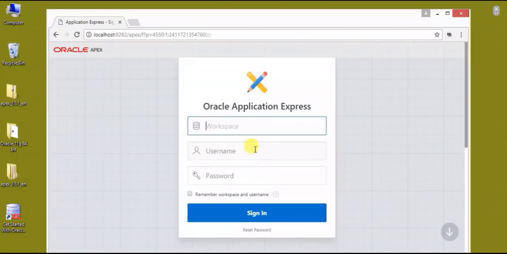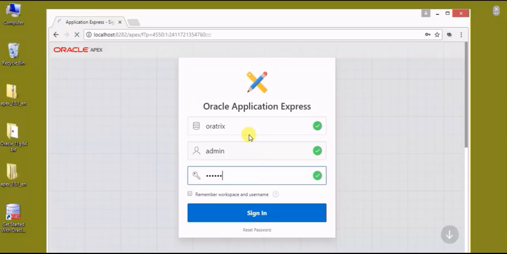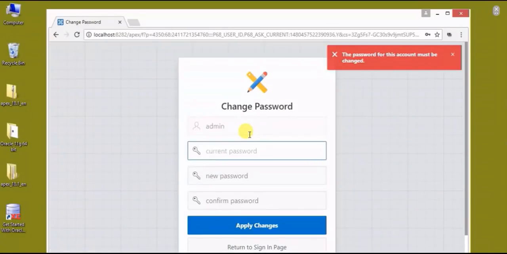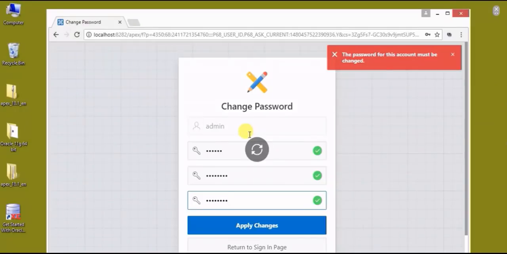Return to sign in page. Here you need to provide your workspace name. My workspace name is Oratrix. Username is admin and the password is whatever I have provided. First time users need to change the password, so I'm going to change the password. Okay, it has been done.